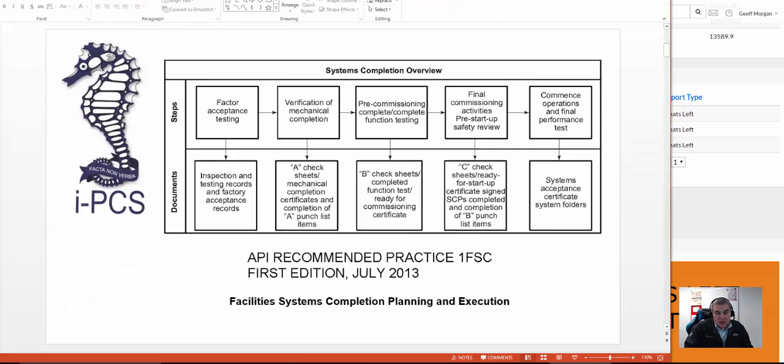So phases. Historically, the completion systems work or kick in at mechanical completion. So when they build it, when the construction's done, that's when it kicks in with the A, B's and C check sheets. And as an API standard of FSC1, that's the general way that a system works. However, what we discovered is why not bring in all of the other phases of a project?